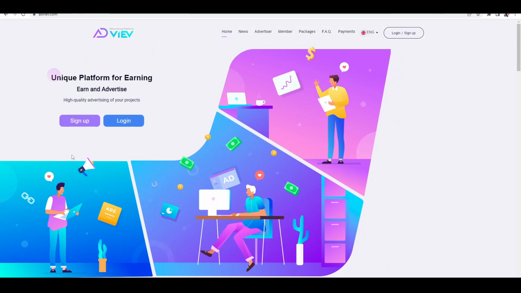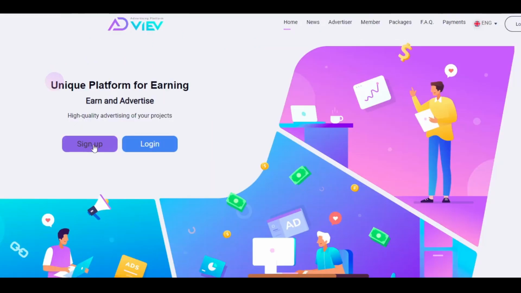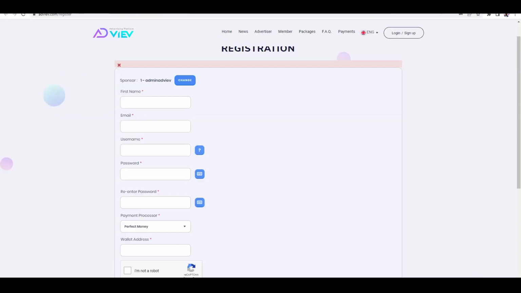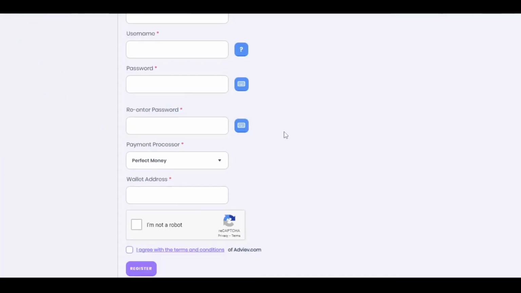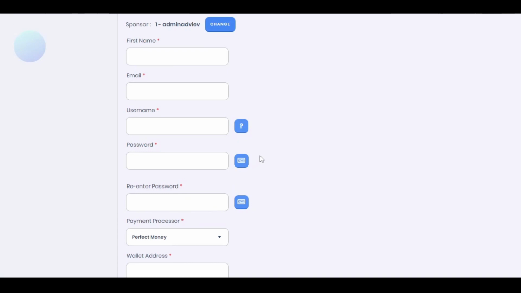So what you want to do to get started is click on sign up, as you guys can see here. Once you click on sign up, it's going to take you to this page. Now this is really straightforward. Registration page: first name, email, username, password, re-enter password, blah blah. Now the disadvantage of this site is that they don't support PayPal. As you guys can see here, there's no PayPal, but in today's world, almost everybody has Bitcoin, right? Or they know about Bitcoin. So you could use Bitcoin to receive your money. But other than that, it's really cool and simple.